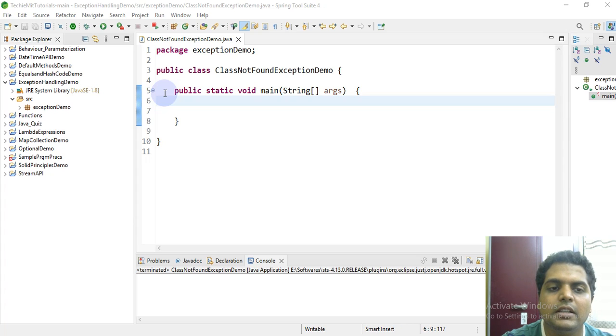To start with, we'll take the ClassNotFoundException. The point to be noted is that ClassNotFoundException is a checked exception, so the compiler does compile-time checking for checked exceptions. So we're taking ClassNotFoundException as the demo for a checked exception. Let's go for it.